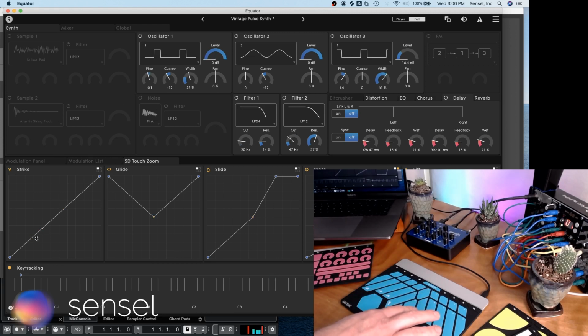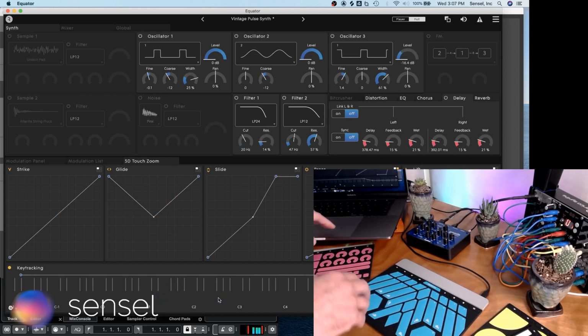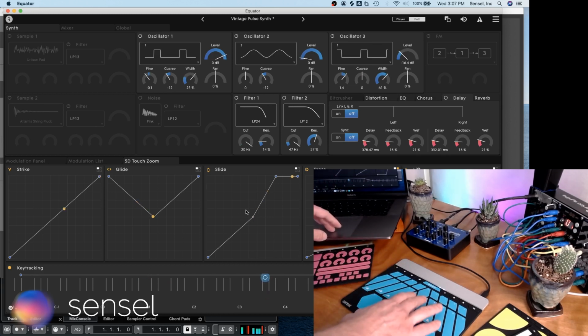can see the value is moving up the harder I hit it. The glide is the pitch, and again you can see that on the bottom here too. So as I pitch bend, you'll see that change. Slide is the up and down. And then pressure, and then lift, which is the lift velocity.